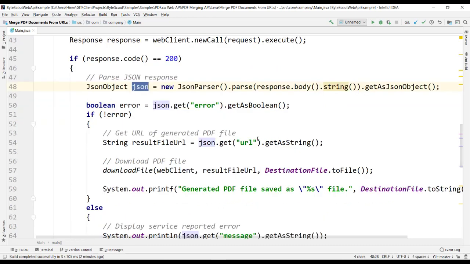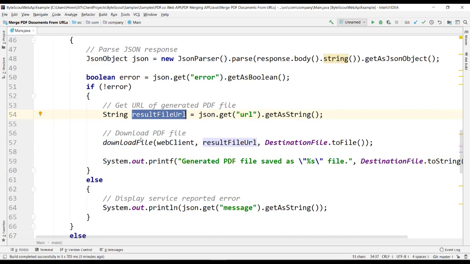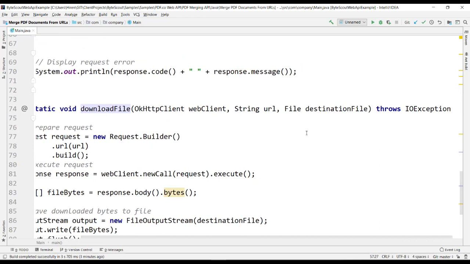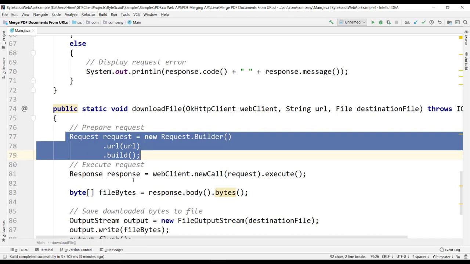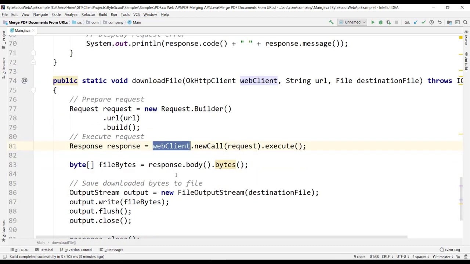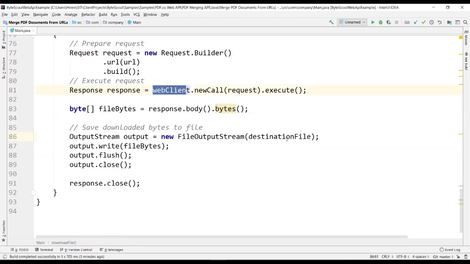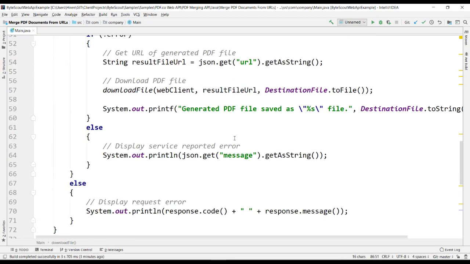And if the JSON contains no error, basically if it is processed successfully, then we're going to get the URL of the generated file, save it here, and download it. For the download, we have created one function here. What it does, basically, is prepare the request for downloading. It calls the web client, gets the bytes, and saves to the destination file using the file output stream.